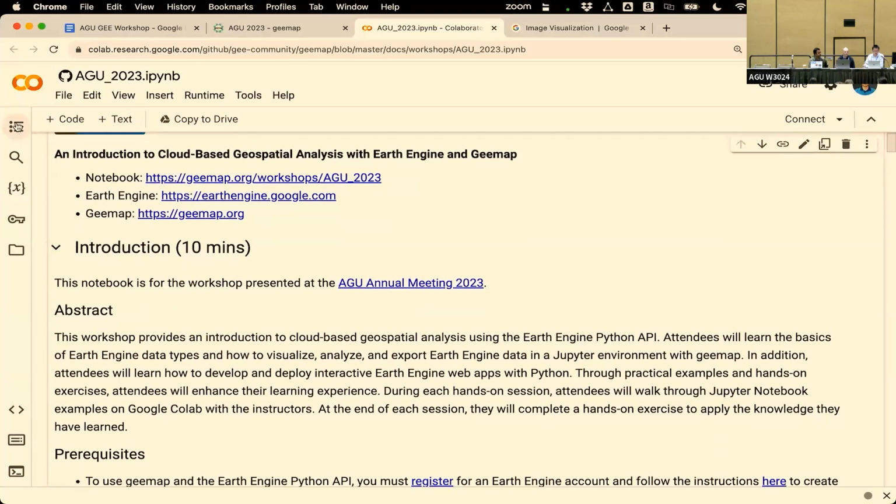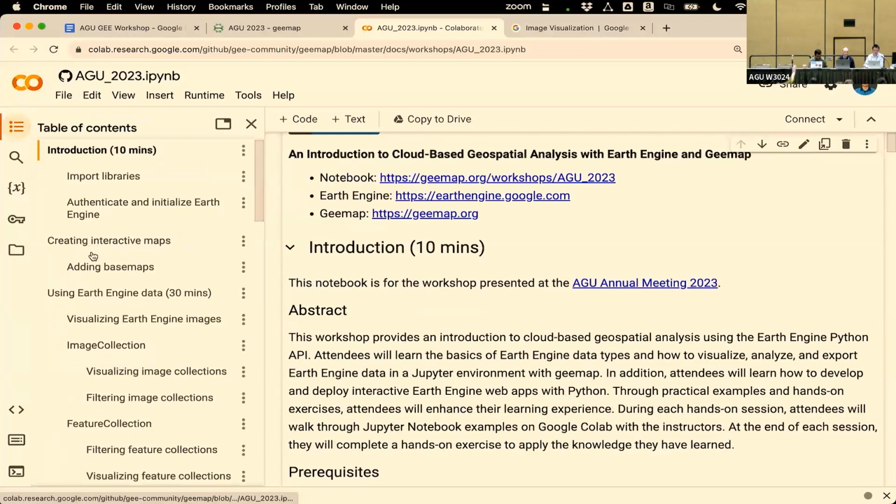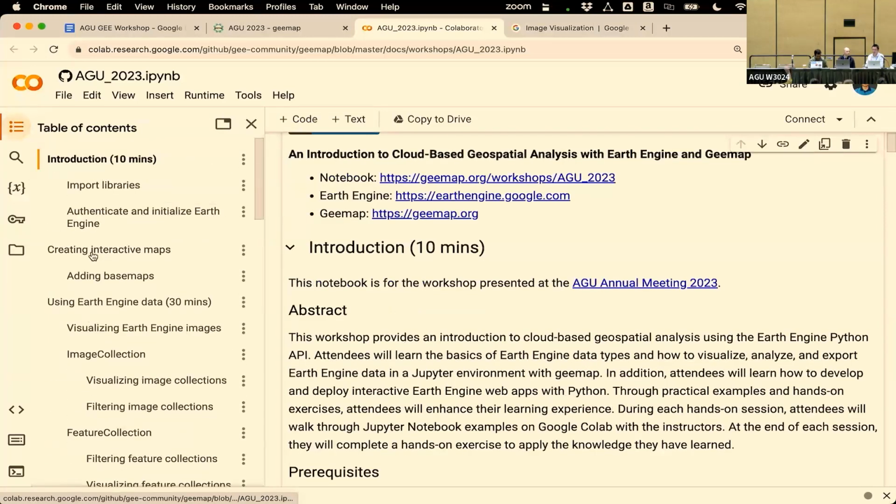On the left side here, in the upper left corner, there's a button, table of contents. This is a very long document. You can go through it if you want to.